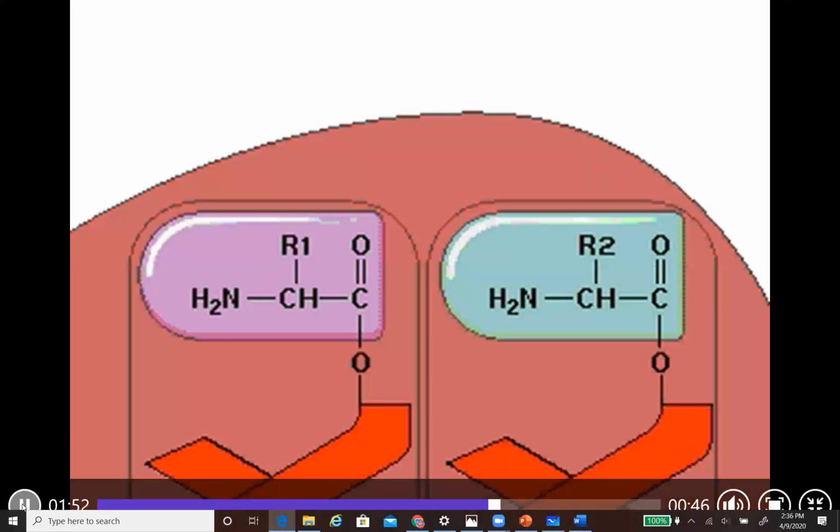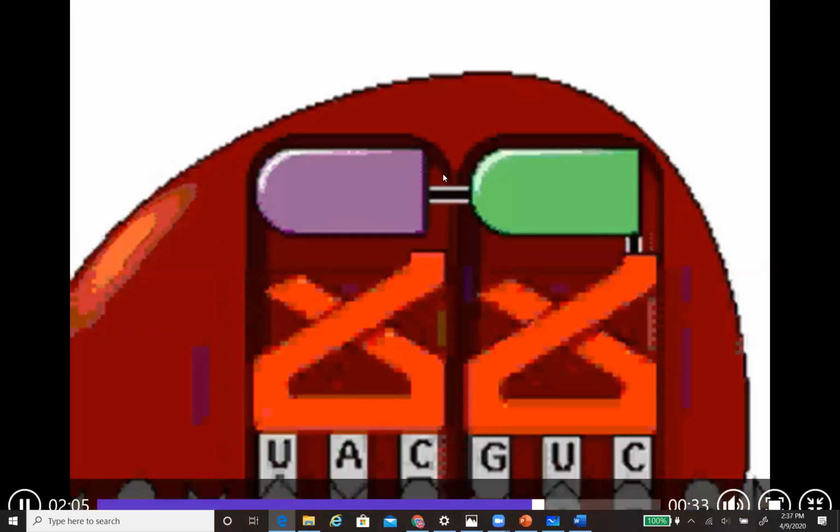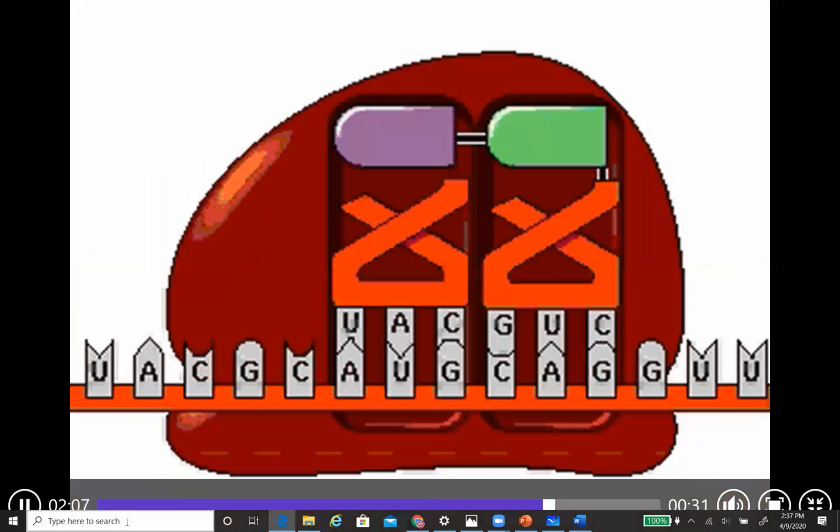Now, take a look at the way the amino acids are oriented. This is the amino end. This is the carboxyl end. This is the amino end. So what you're going to see is a bond form between the carboxyl and the amino end, by breaking this bond right here. So now this amino acid is attached to this one, and there's your peptide bond.